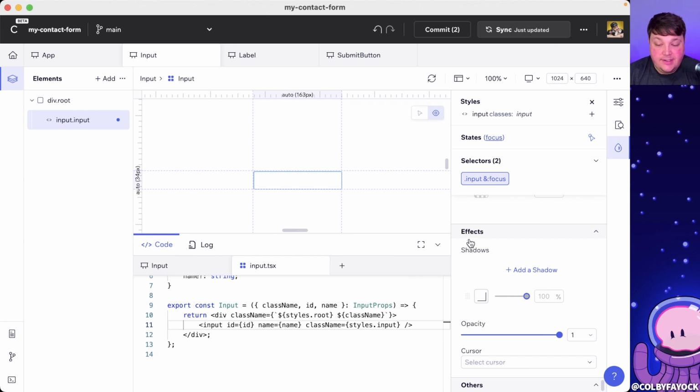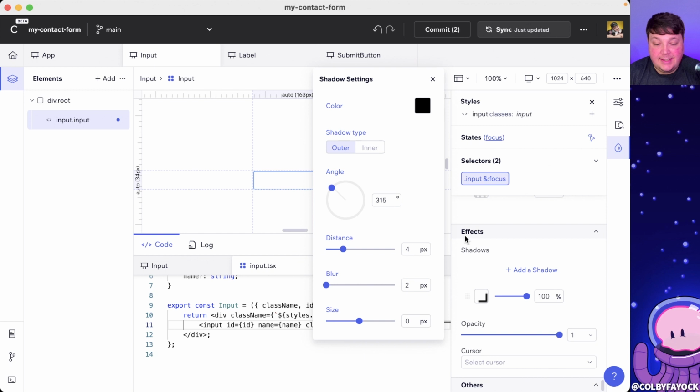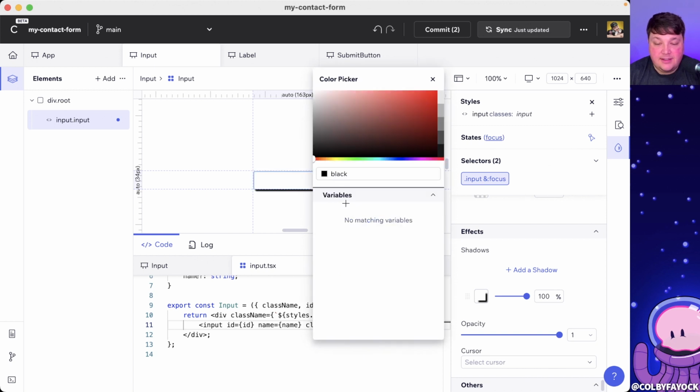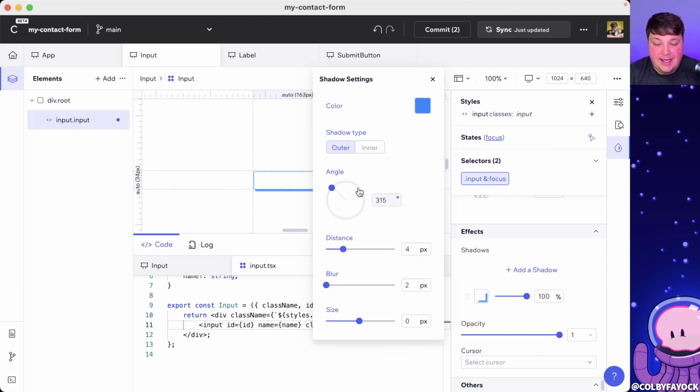So if we scroll down to effects and select shadows, I'm going to select add a shadow, where we're going to get this little dialog where let's first select the color. I'm going to still make it that blue, where then I can continue editing that shadow. I'm just going to make it 0 degrees, where I'm going to remove the distance so that it's actually going to not come off the input. But you can configure this to how you want.